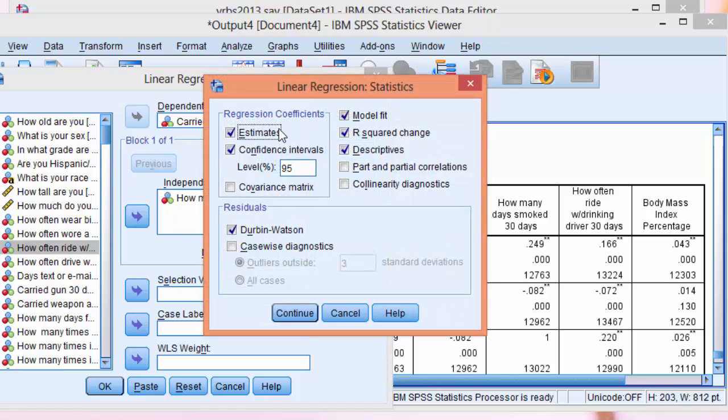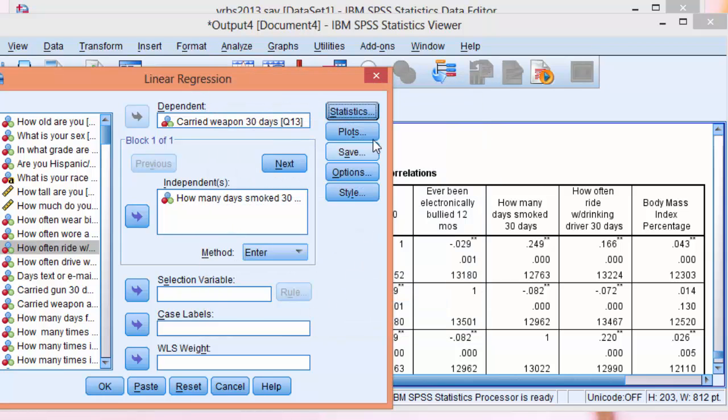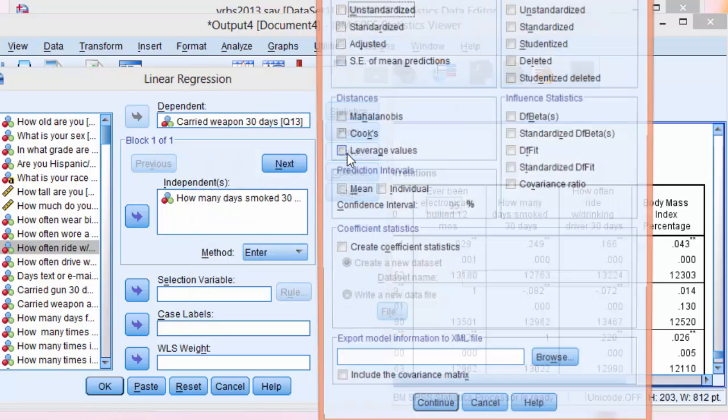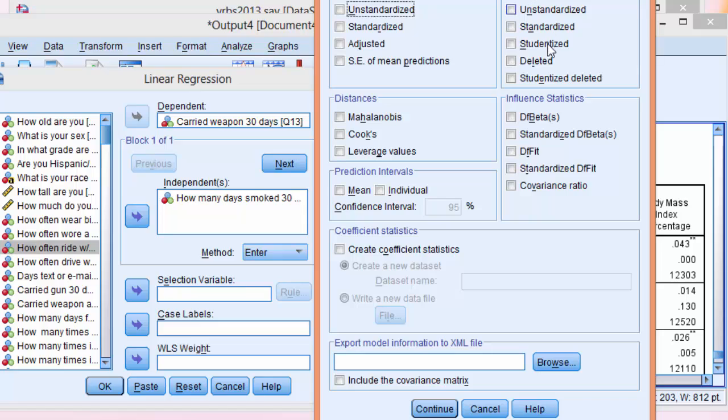For statistics, I will click on Estimates, Confidence Interval at 95%, Model Fit, R-squared change, Descriptives, and Durbin-Watson, and hit Continue. For plots, if I was testing assumptions, I would have some values here, but since I'm not testing assumptions right now, I'm just going to hit Continue. Finally, under Save, if I was testing some assumptions, I would click some of these on, but since I'm not doing that, I will hit Continue.